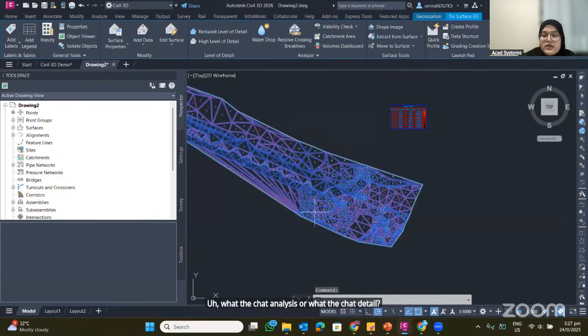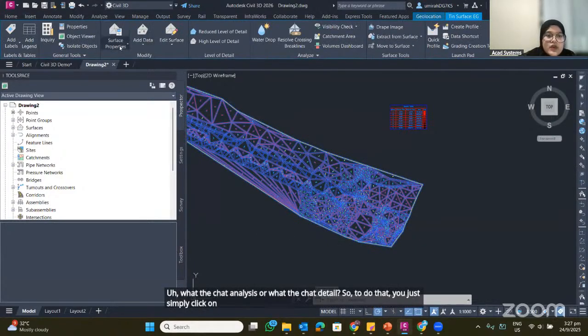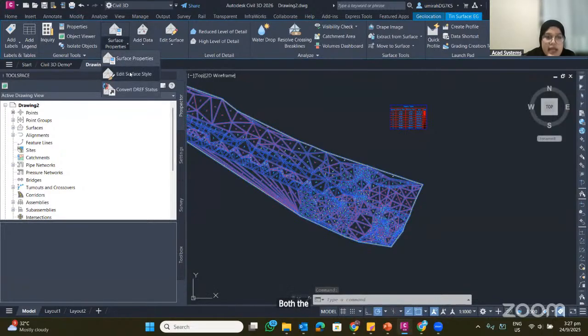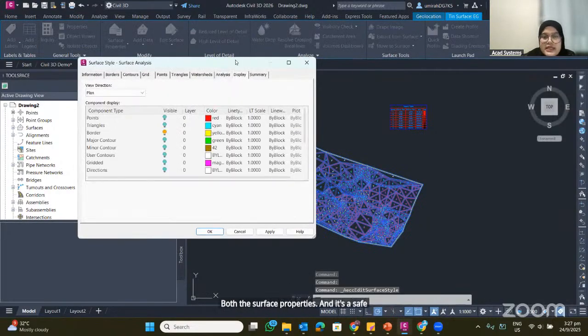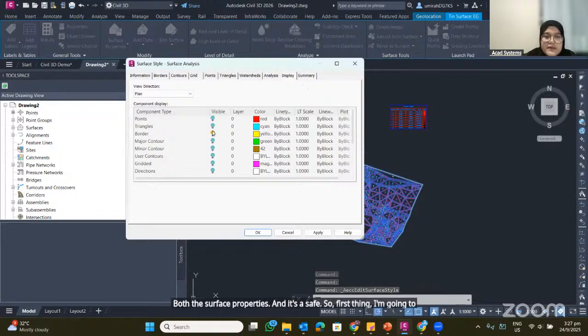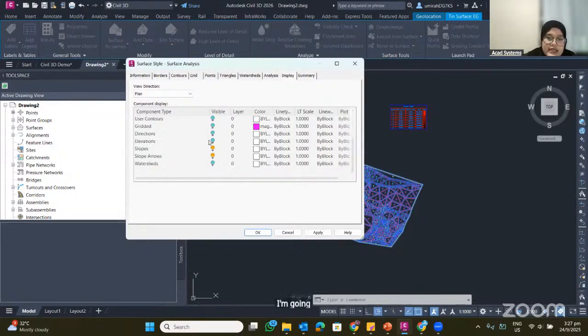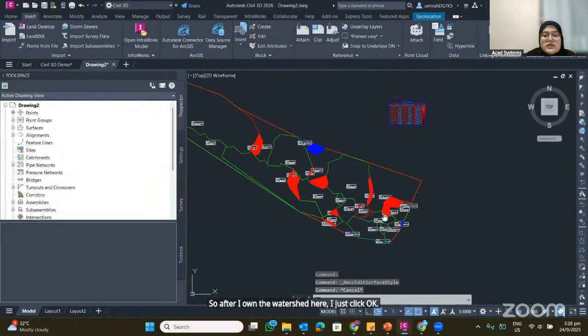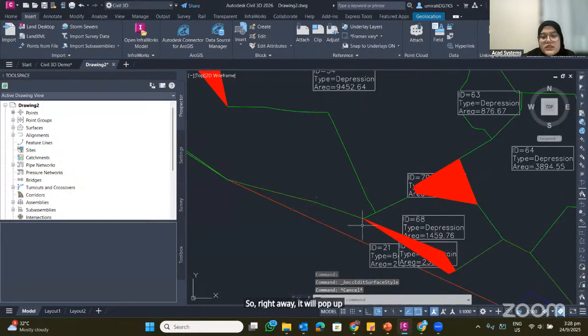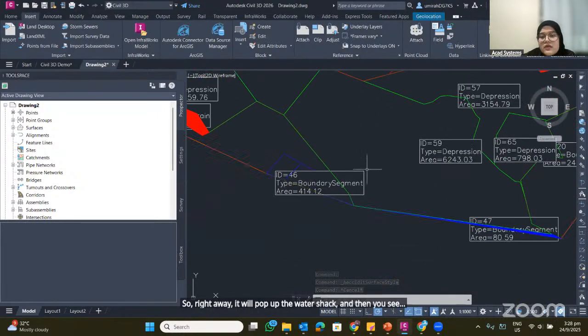To do that, you just simply click on the surface, go to surface properties, edit surface. First thing, I'm going to go to display here. I'm going to type the look, and then there is a watershed visibility here. So you need to turn on that watershed. After I turn on the watershed, I just click OK. Right away, it will pop up the watershed analysis style of the view here.